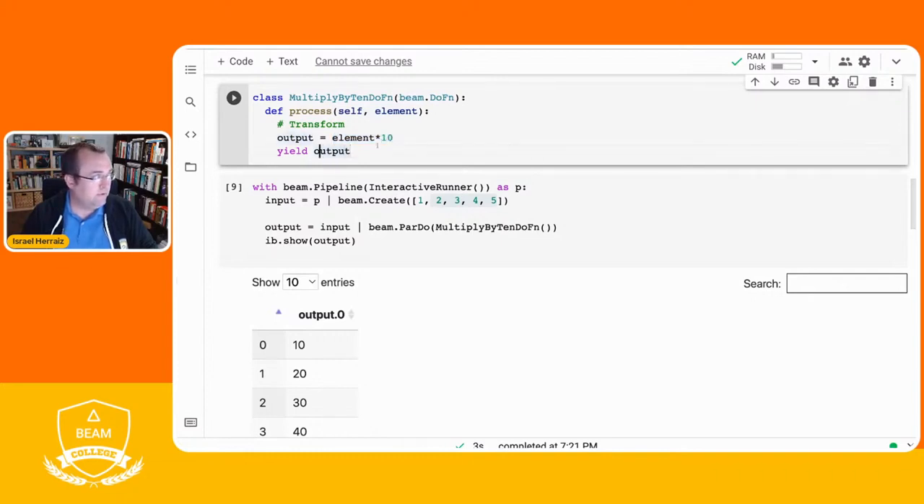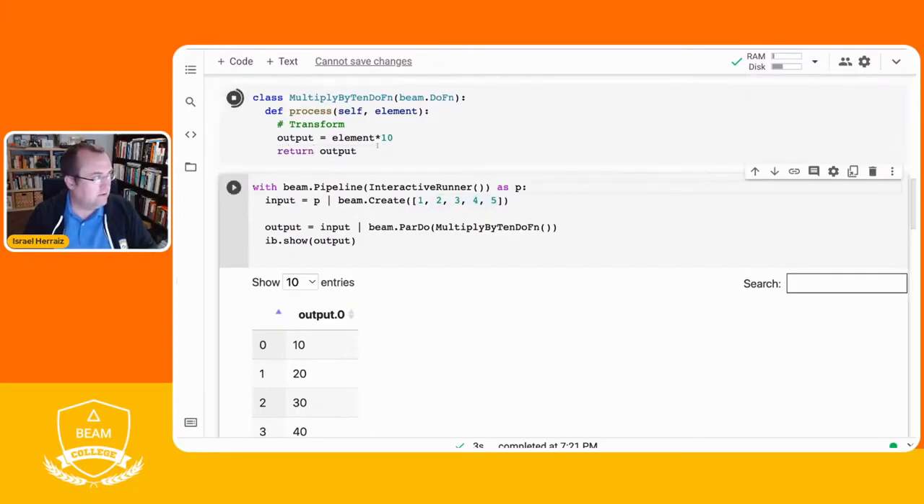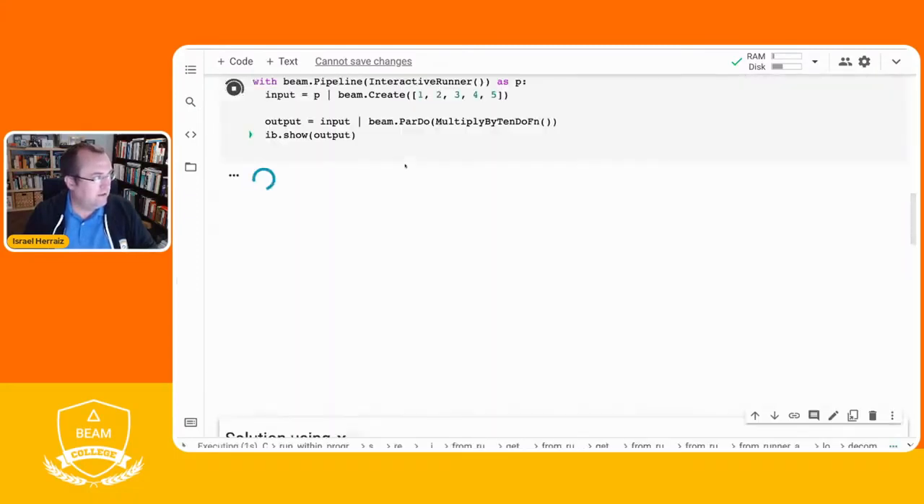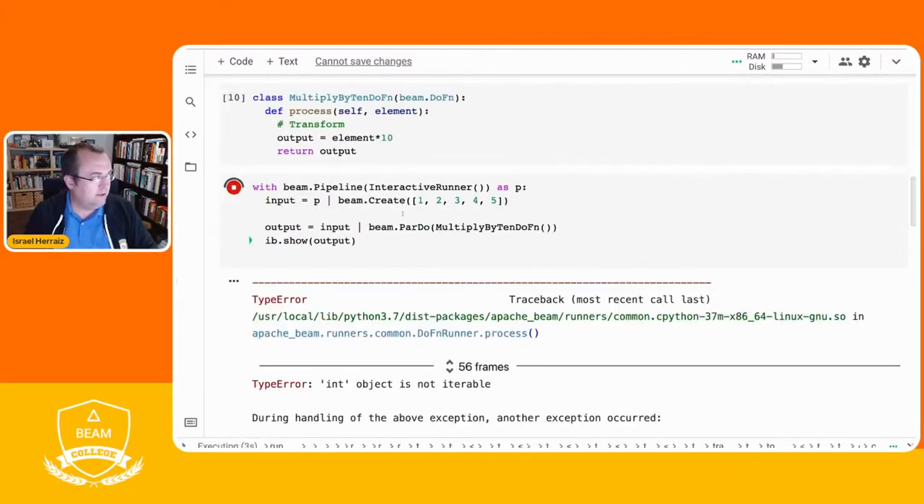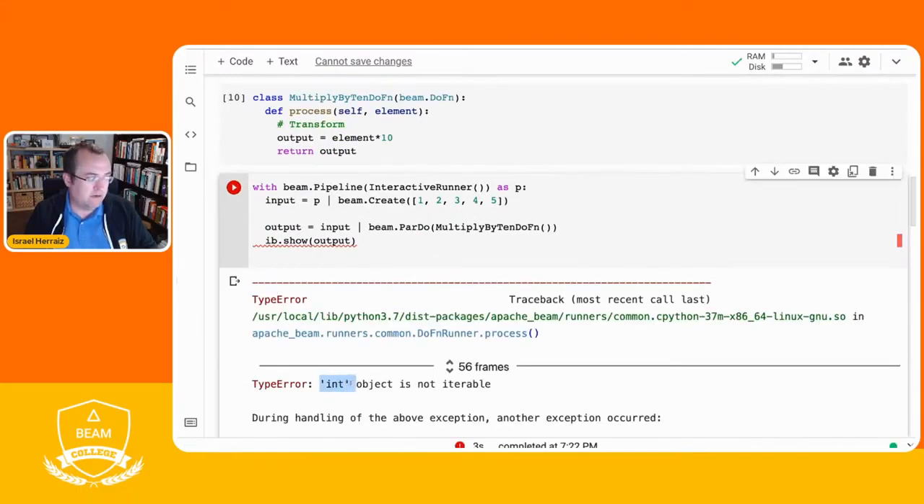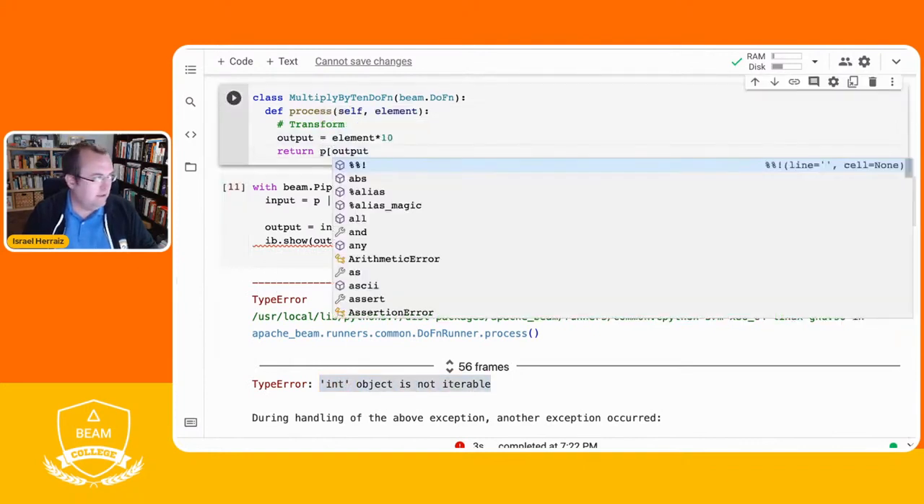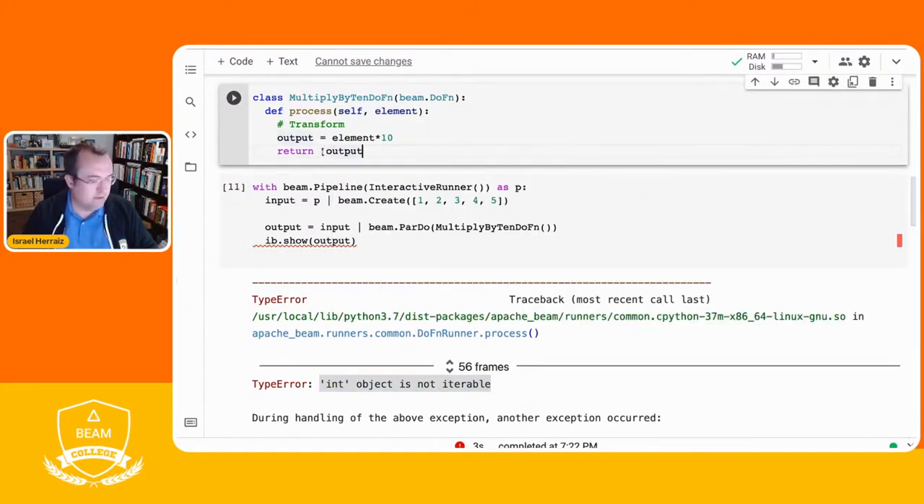Let me just show you very quickly that if I do something like this, a return instead of a yield, this will fail, okay? Let's see. I hope it fails. And it does, see? Because the number that I'm returning, an int, is not iterable, okay? Some people do things like this, put this around a list or any kind of iterable structure, okay? But the correct way is actually using yield, okay?